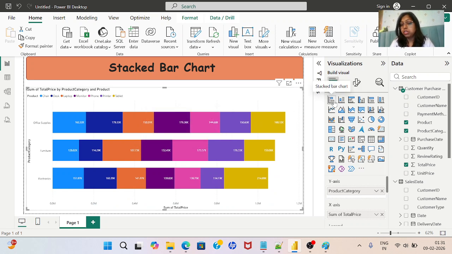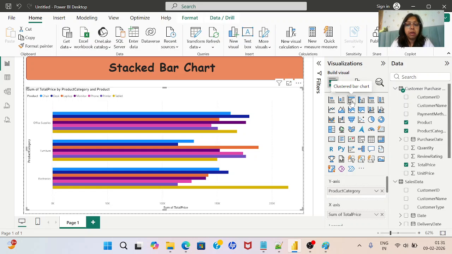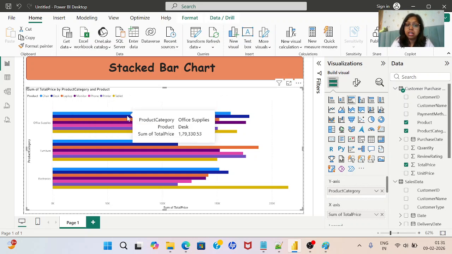So now you understood the difference between the stacked bar chart and the column chart. Now we have the clustered bar chart. What is the clustered bar chart? I will take one chart and show you the difference between these charts. If I convert this chart to a clustered bar chart, what will happen? I'll click on it. Here you can see that for each category we have multiple bars. It's not stacked, it is clustered.